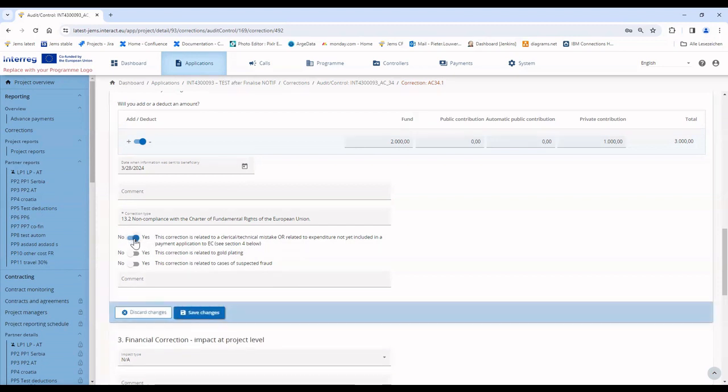Depending on if you say yes or no here, the data, if you have an impact at program level, will transfer to different columns in the payment application to EC and in the accounts. So therefore, it is important that you answer this correctly. So you should answer here, is this correction related to a clerical mistake, yes or no?